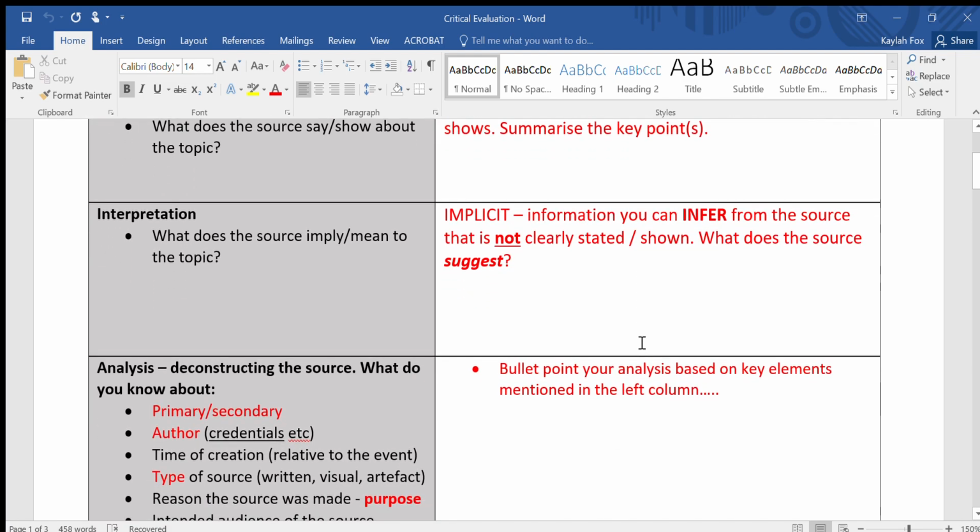Then next you've got interpretation. What does the source imply or mean to the topic? Guys, this is where you go with a bit more higher order thinking. So it's asking you to give the implicit information that you find. So information that you can infer from the source that may not be clearly stated or shown, but is still there. So what does the source suggest?